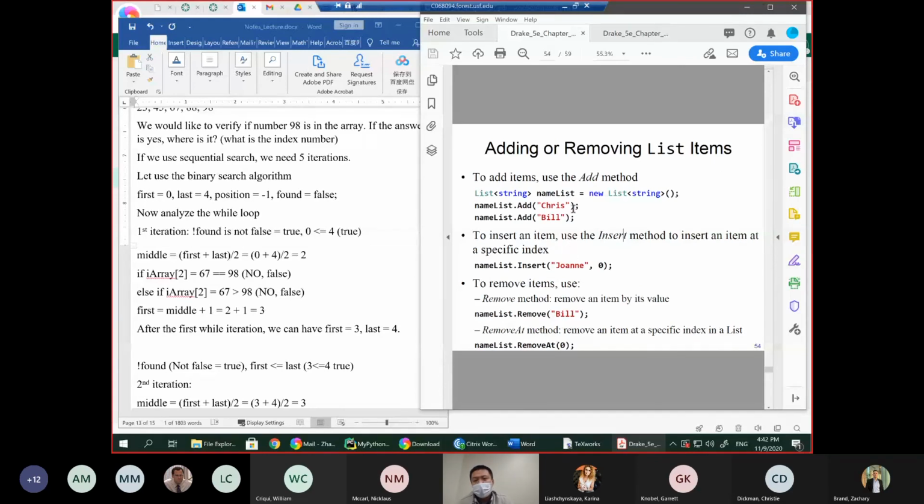So this is how we add or remove list items. These methods are embedded in C#. You can use them without building them by yourself. Okay, we can use name list. We first declare a list. You can use the list Add method. We can add Chris to the list, add Bill to the list.